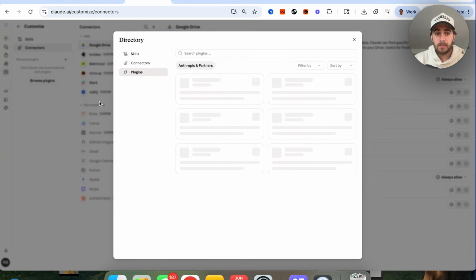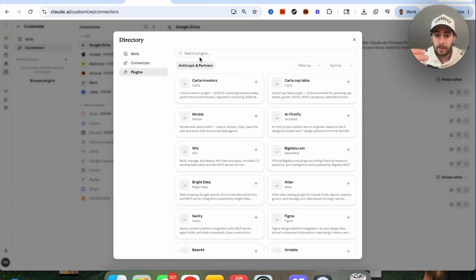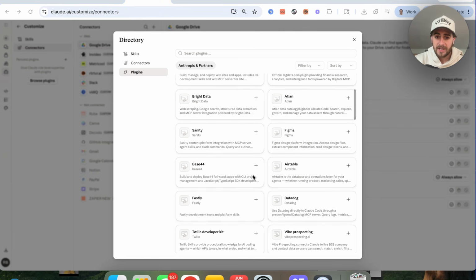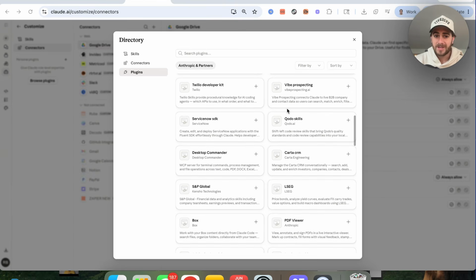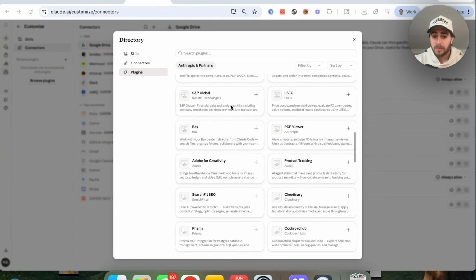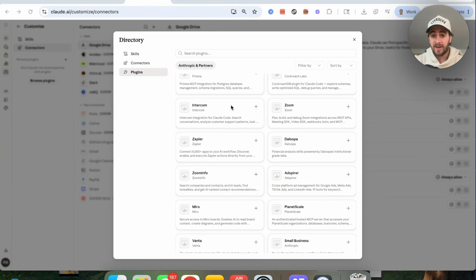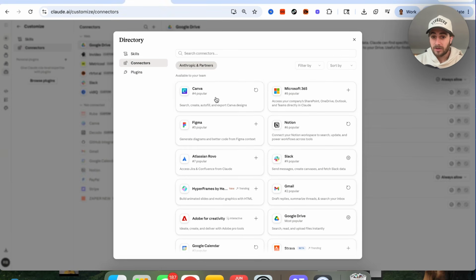In addition to that, most people don't realize that there are now Anthropic plugins that are incredibly useful. They're for all of these different tools right here. And if you're using any of these like Airtable or Base 44 or Datadog or Twilio, I would make sure that you have all of these installed. In fact, I would strongly suggest that you take a moment right now, go through and install every plugin that matters to you, every connector that matters to you.